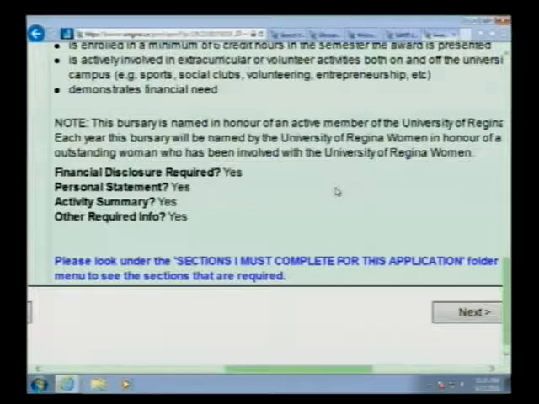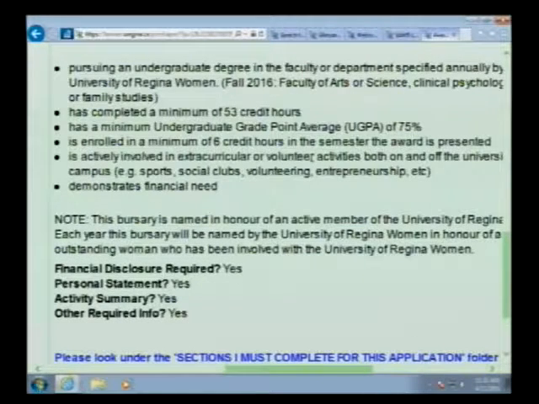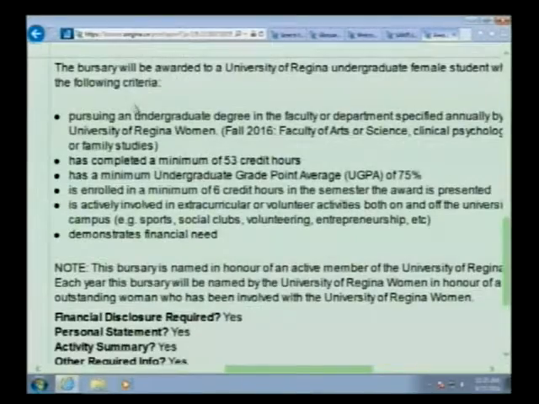So this one requires financial disclosure, a personal statement, and an activity summary. So this one here does have that personal statement. So now that I've found one that has a personal statement, I just want to go back up to the criteria and make a note of what I need to talk about in my personal statement. So it's a really good idea to go through the list of awards that you've applied for, find all the ones that require a personal statement, and then just check to see what do I need to do for this one. So for this one here, you can just scan, okay, that's about the degree, that's about the credit hours, that's UGPA, that's how many I'm enrolled in.